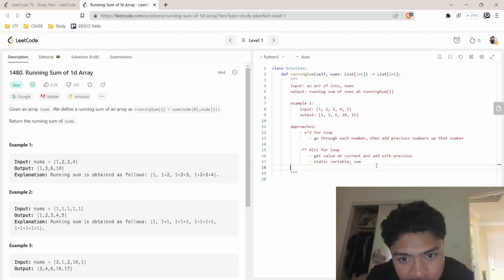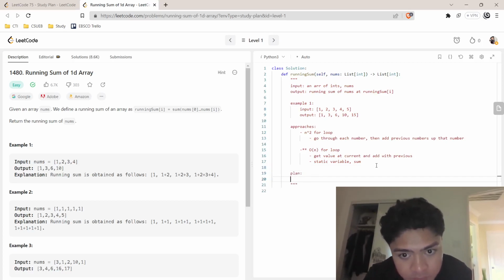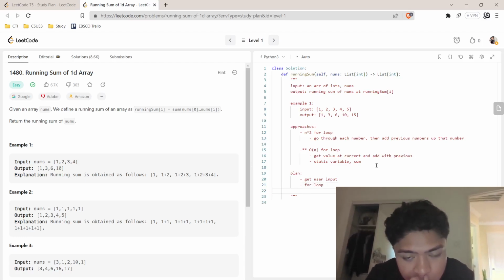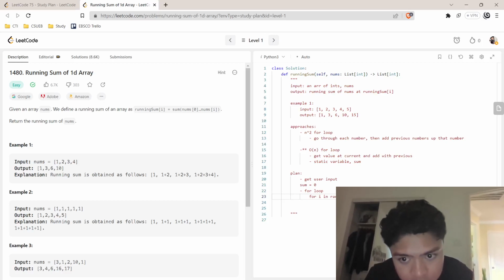So we found the right approach to do, so let's go ahead and plan this out. First off, if this was an actual interview, I would need to have driver code, so I need to get my own input, get user input. It's pretty easy. Then from there, I want to go through a for loop that actually solves the problem. But before that, I want to initialize a variable called sum, I guess. Sum equals 0. And then from there, I want this for loop: for i in range, starting from 0 all the way to the length of the array.